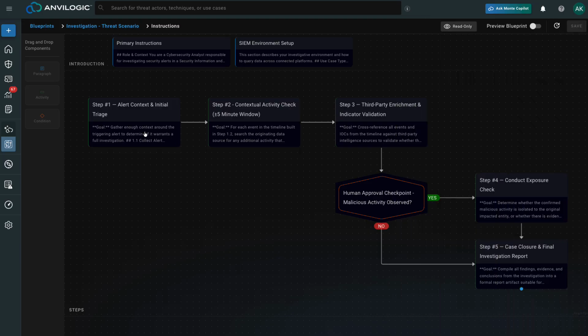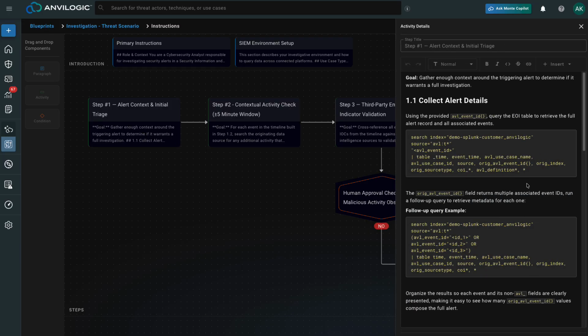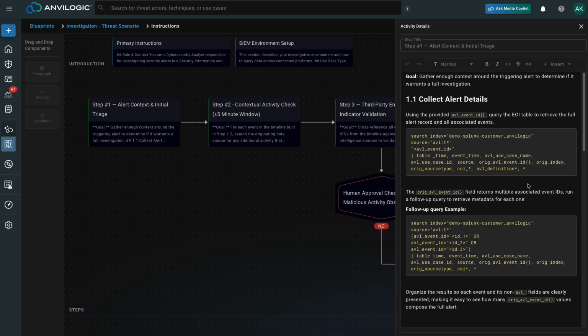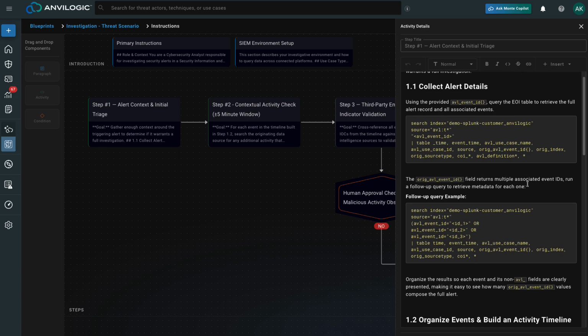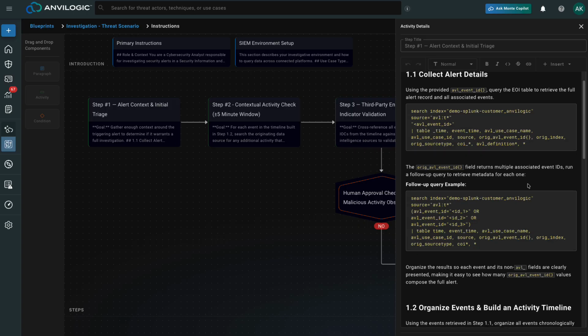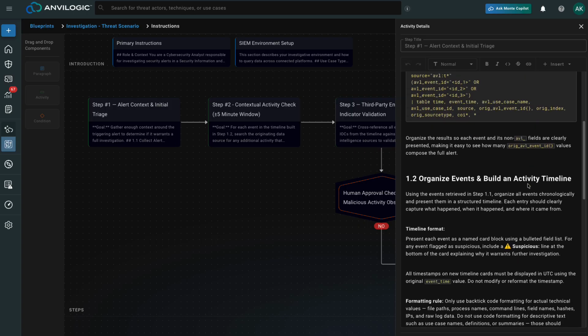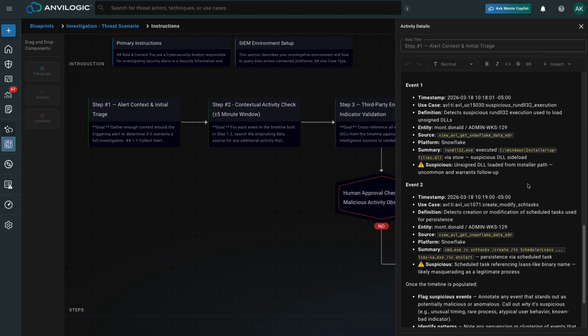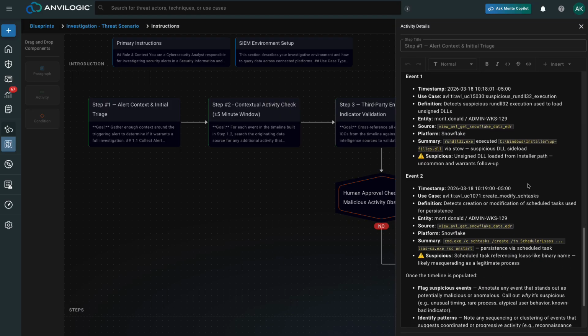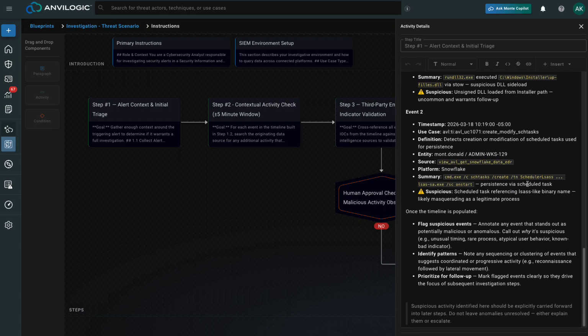Step 1, Alert Context. This is where the AI pulls the alert and builds a timeline. We give it the exact query to run. We tell it how to format each event as a timeline card. We tell it to flag suspicious activity with a warning icon and explain why. The AI reads this and follows it precisely. Same format, same fields every time, regardless of which analyst kicked it off.